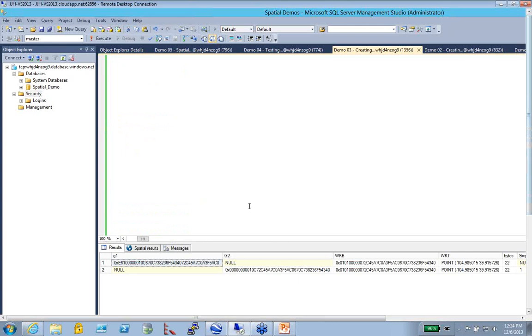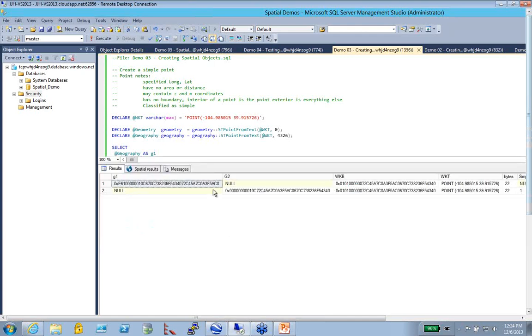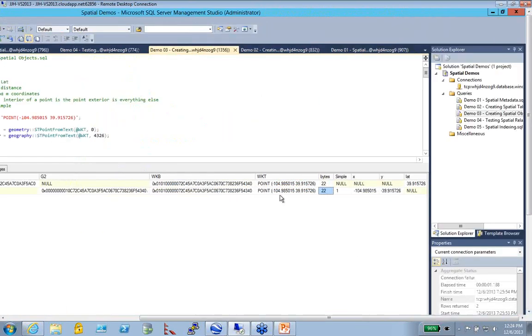The first row is a geography and the second row is a geometry. So notice that for points, I've got my binary representation. I've got my WKT, my WKB, the size, whether it's simple or not. Notice that that property doesn't exist for the geometry.